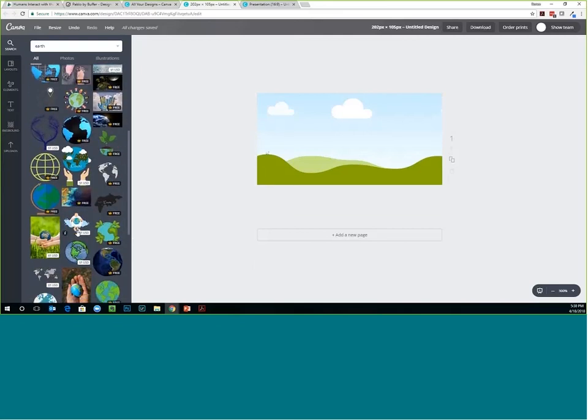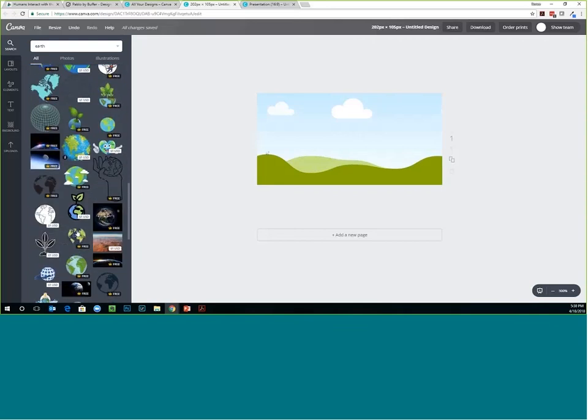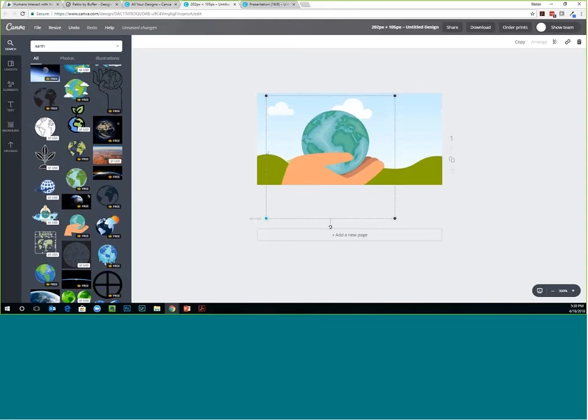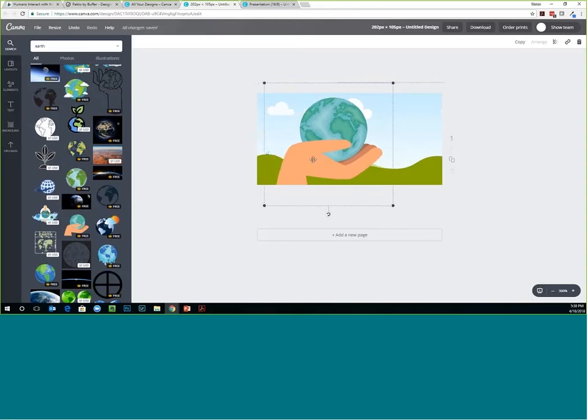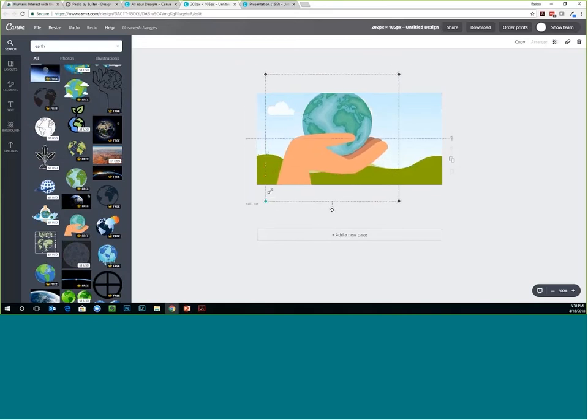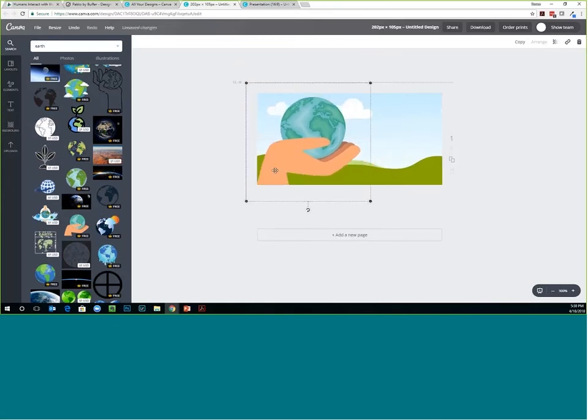So let's find something to drop in here. This is the one I was using earlier today, which I thought was kind of fun. So we can drop this in, and I'm going to cover that little sheep in the corner because he's too hard to see anyway. And we'll just get this hand sized in there. So dropping something in is as easy as that.